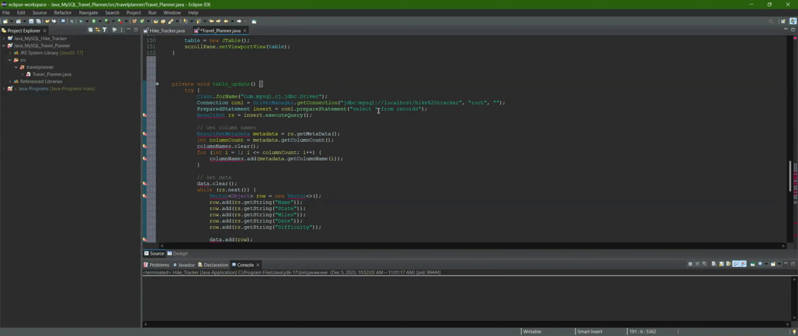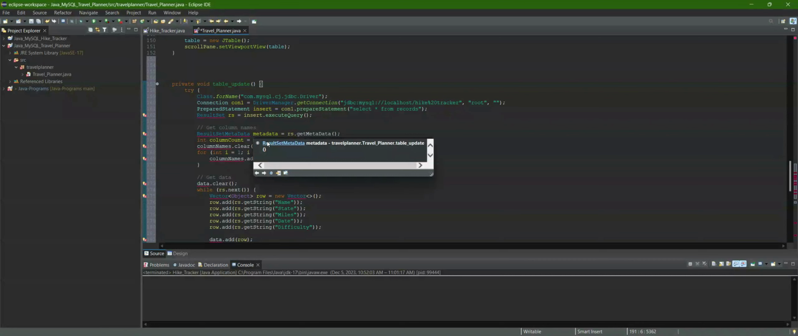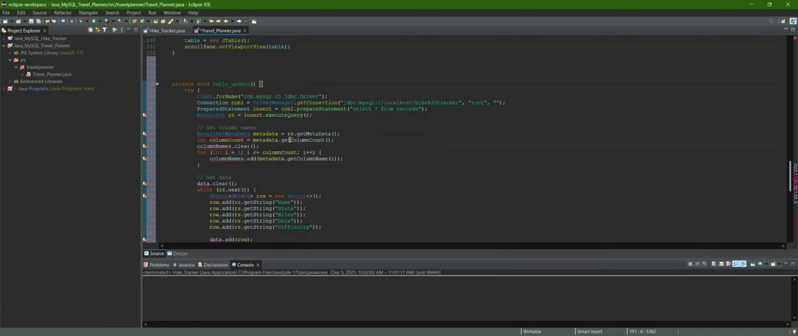And so this asterisk, this star, means that we're going to select everything, and we are going to store the result of the query in this insert variable here. And then we store that result into this result set variable, and retrieve the metadata from that variable with the result set metadata equals rs.getMetaData. So then with this metadata, we get the amount of columns with the getColumnCount method, and we store it in the column count variable right here.